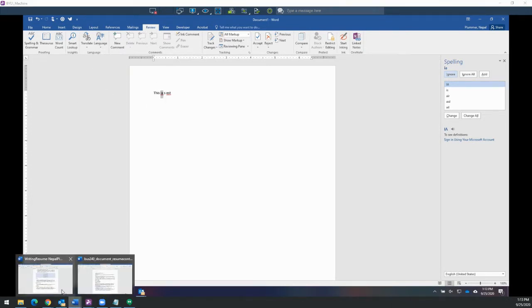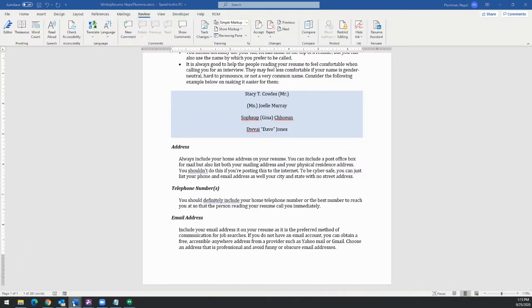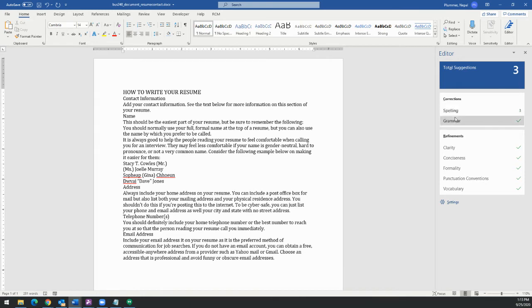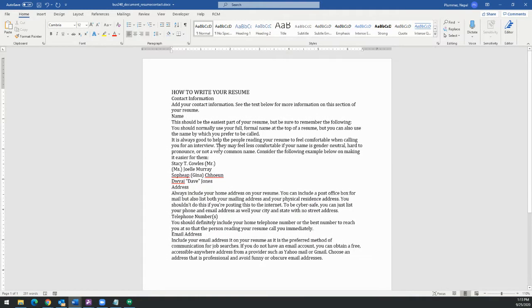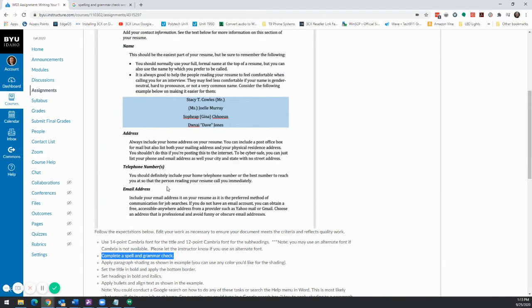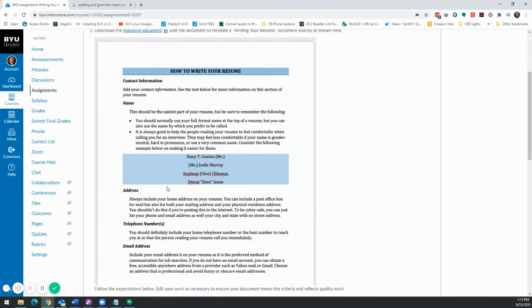And then the version that I'm using, it's located under Editor. It'll do spelling and grammar for you. So we've already taken care of that. Now moving on to the next steps. Apply paragraph shading as shown in the example. So you just want to shade. And basically, I'm going to start separating out the content of the document to look exactly like this real quick, okay?